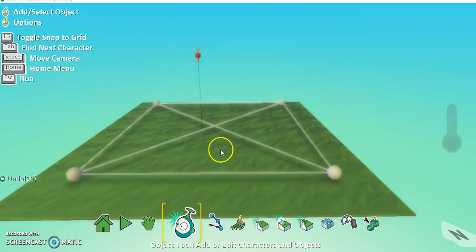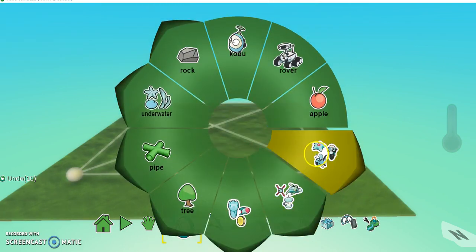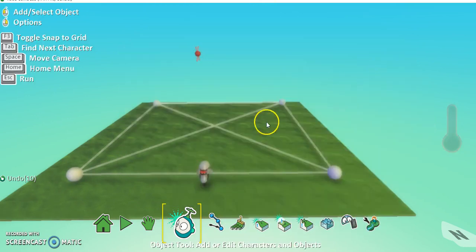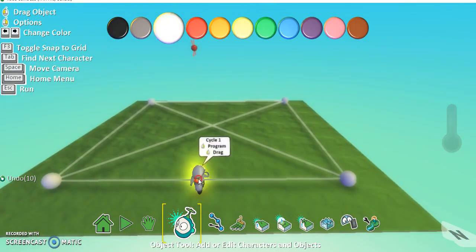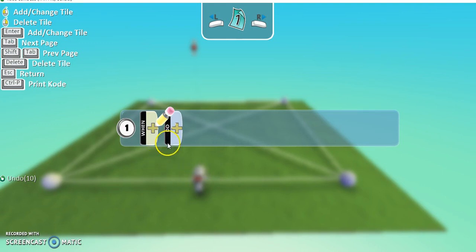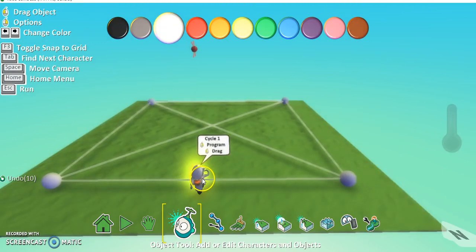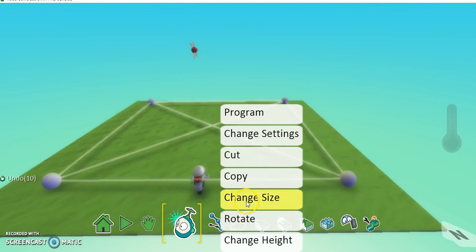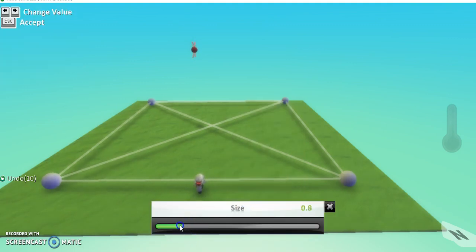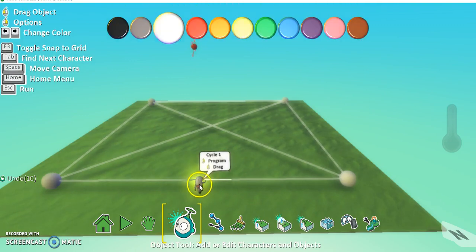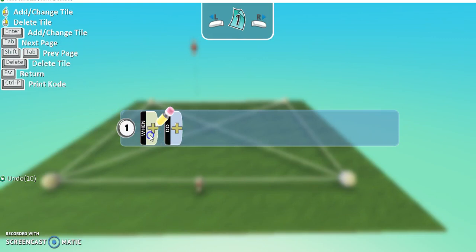Okay, so let's create our own sprite then. I'm just going to right click down here, and I'm going to add a cycle. So here we are. And I'm going to right click on him and make him just a little bit smaller, about 0.5, 0.6 maybe. There we go. And we are going to take complete control of him. So we're going to right click and program.